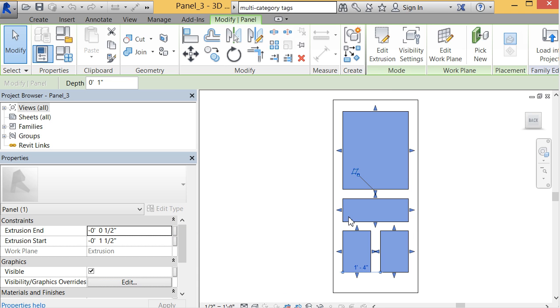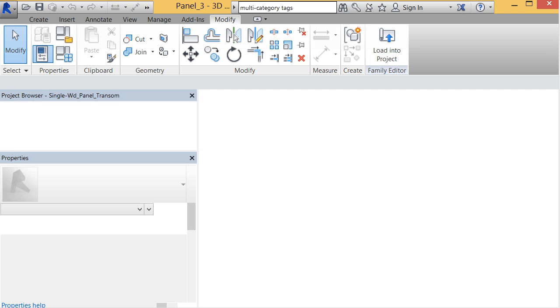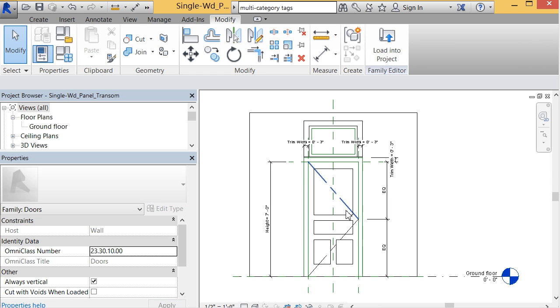Now I'm going to load this into my family. And now these lines that represent the panel don't show within the family or within the model. And when we go to tag the number of panels on a door, it will make more sense because we'll be getting that information from the tag versus the visible view of the door. So we can go ahead and start the creation of our tags.